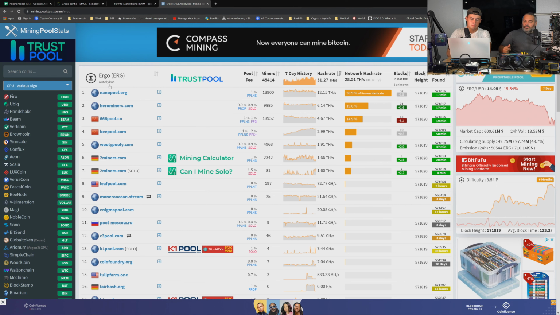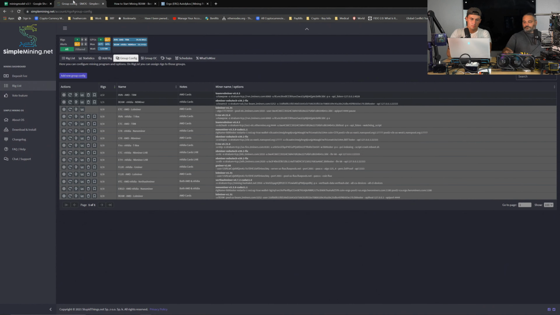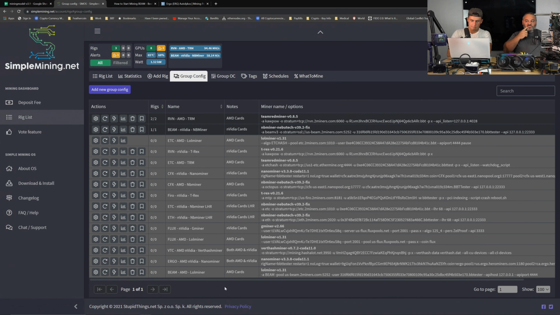So let's go back to the group config and take a look at this real quick. And let's zoom in. Let's just go like this to expand. That's a little big. Squeeze, pinch, there we go. So we just blew that up. You can take a screenshot of this and see which miner is being used. If we look at the third one down, which is ETC AMD lolMiner.